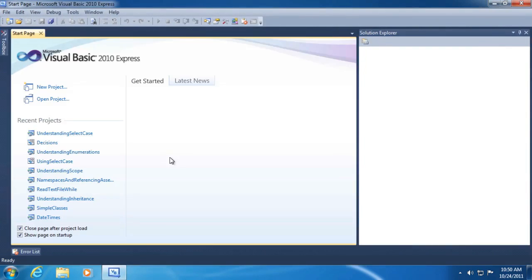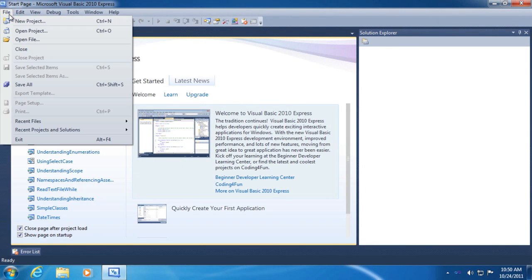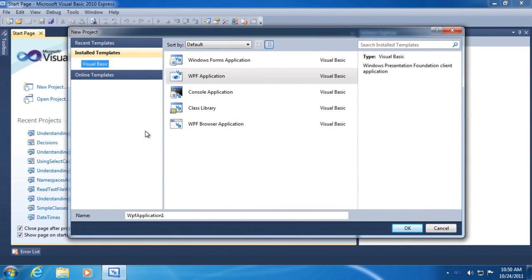So first of all, let's start off by creating a new project in Visual Studio or Visual Basic Express Edition. File, New Project. Now you can see from the New Project dialog there's a Windows Forms application. This is an older style API that was originally included within the .NET Framework.